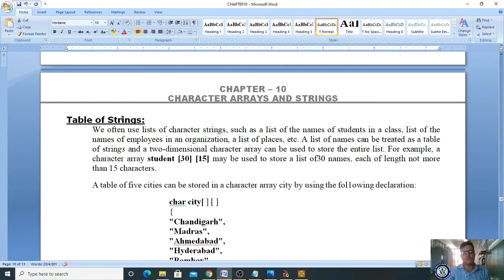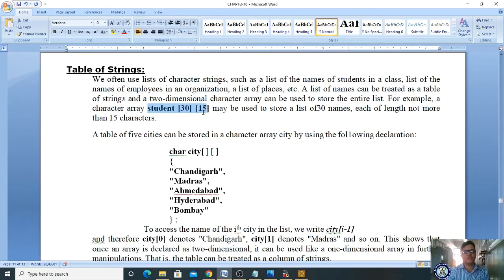The last concept in this chapter is the table of strings. We often use a list of character strings, such as a list of names of students in a class. Till now we have worked with one-dimensional strings only. If you want to work with a two-dimensional string, then we have to use tables of strings. For example, student[30][15] indicates 30 rows with 15 columns. This question was asked last year. Please give attention to this.